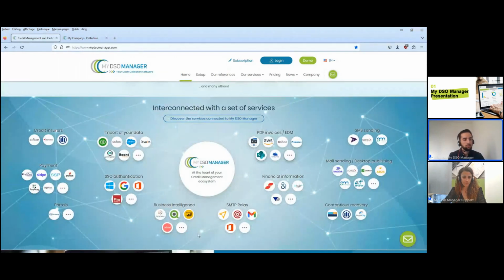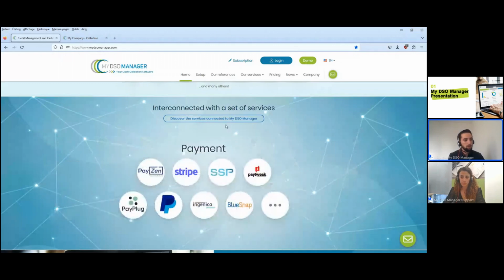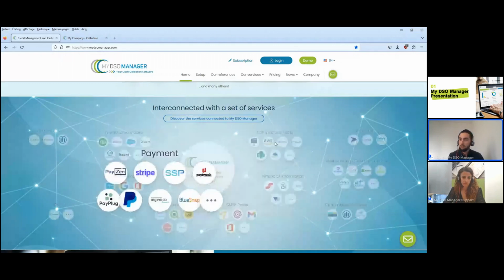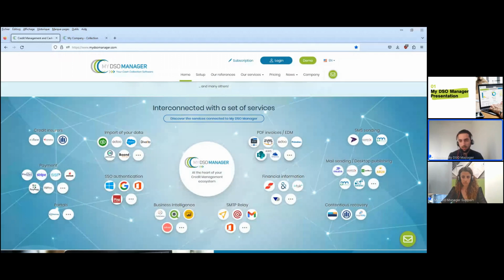My DSO Manager was created based on the solar system model. At the center, you have the software, and gravitating all around, you have different connectors. For example, if you are using a payment solution such as Stripe, you can plug it into My DSO Manager so that your customers will have small credit card icons in the reminders you send them, and they will be able to click on these icons and be redirected to your platform to pay you directly.